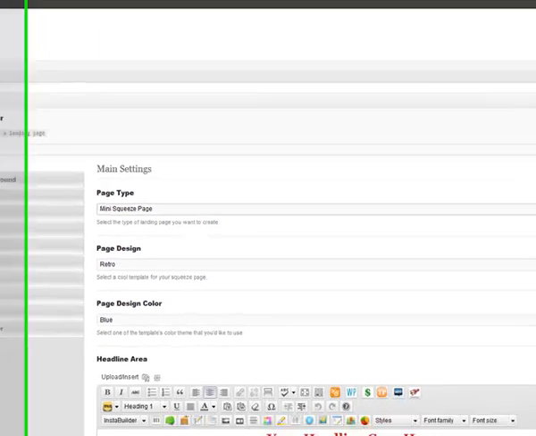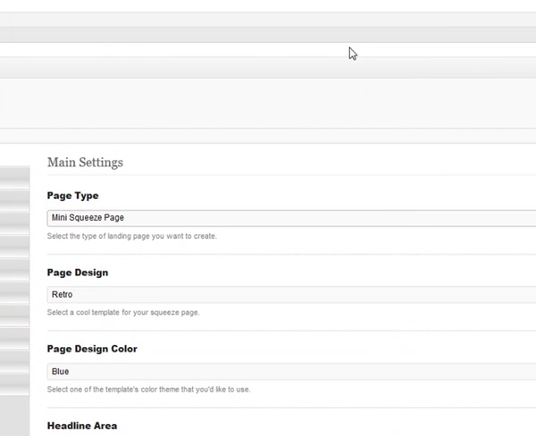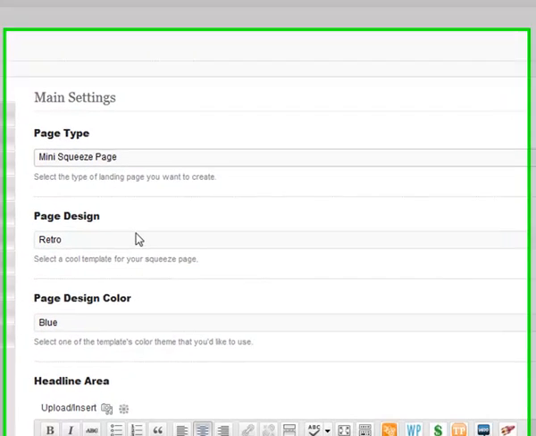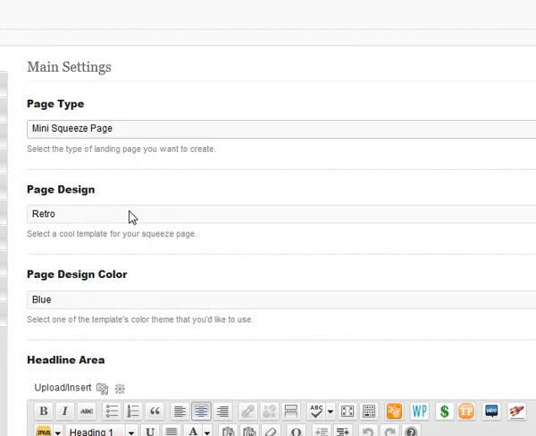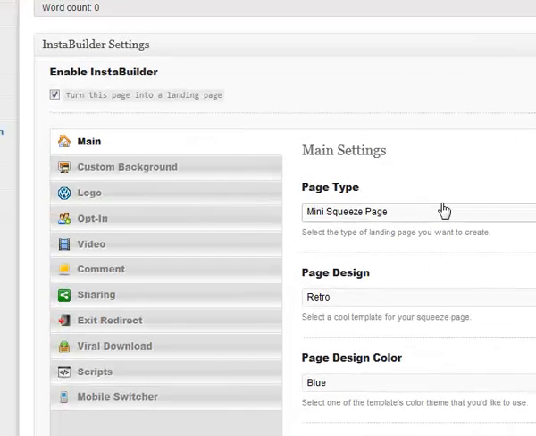It's been a great rage recently. People are raving about it. A huge background image with a small opt-in box over here. That's what a mini squeeze page is. People have called it guru squeeze pages, lead rocket pages, and stuff like that. I have Lead Rocket as well, as a plugin. That's an awesome plugin. But hey, Instabuilder does that too. So anyway, page design.